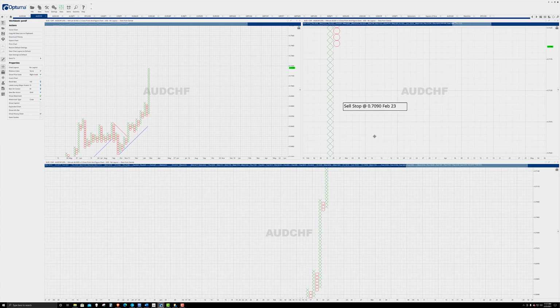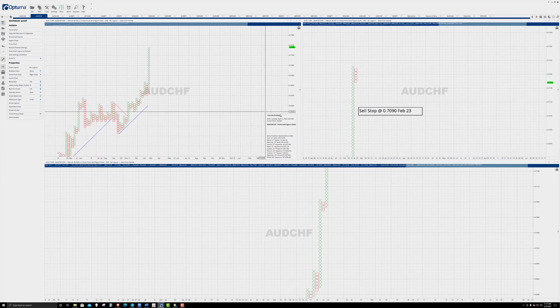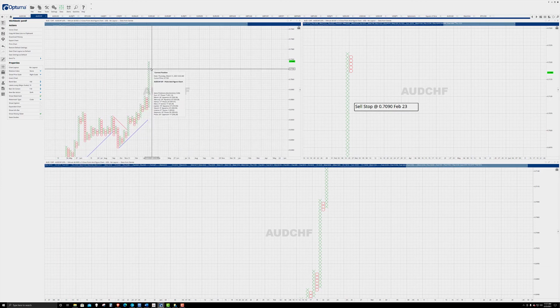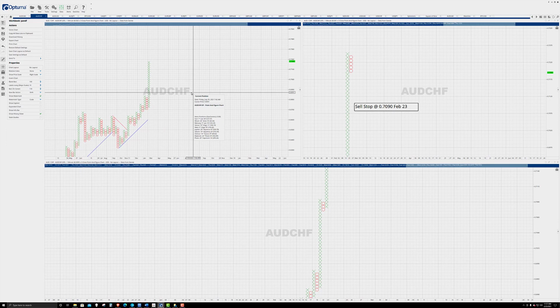Aussie Swiss. Man, that's a big spike too. I will leave that one alone. I think we'll end it right there. That looks like a good place to stop.